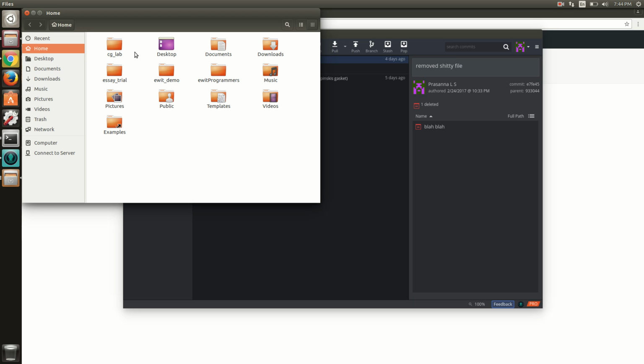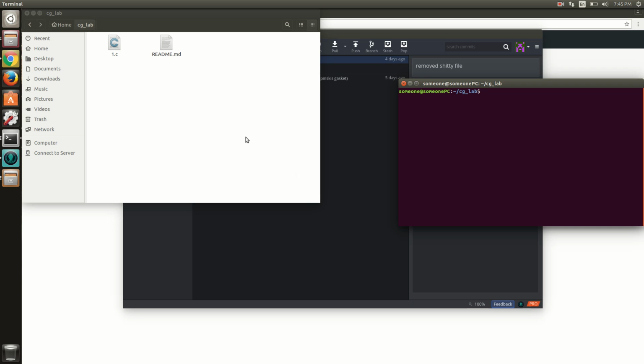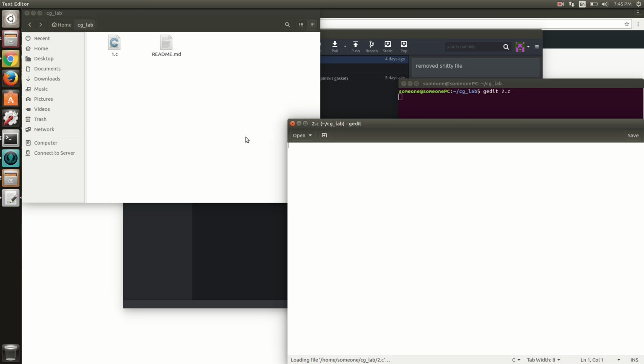So, CG Lab, right? Maybe I'll decide to work on the second program here. I'll say 2.c. Of course, I won't actually write the program here, include stdio.h. Let's just add some skeleton code. So let's just assume that I have this code. I've added the code for the second program. Maybe I'll write the second program later.